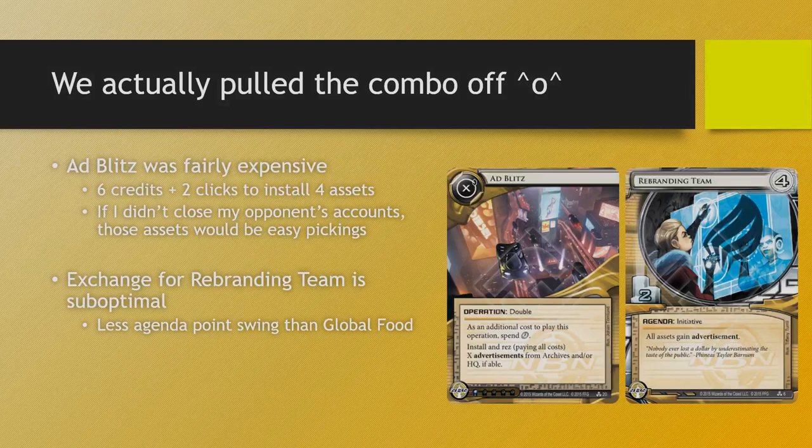So even though we arguably got hard countered by an Apocalypse deck, you never want to see that card when you are spamming a bunch of assets with Ad Blitz, but we still managed to pull off the Ad Blitz into Rebranding Team combos, or rather Rebranding Team to Ad Blitz combo. So I guess it was a successful demo after all.